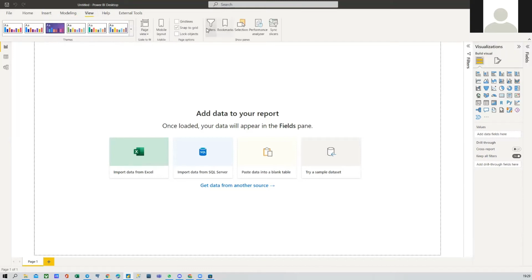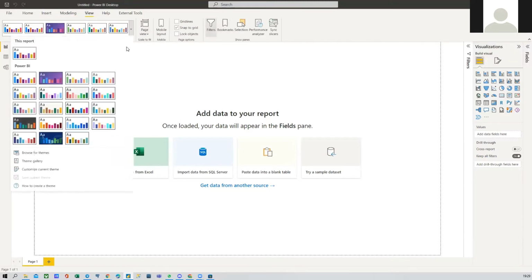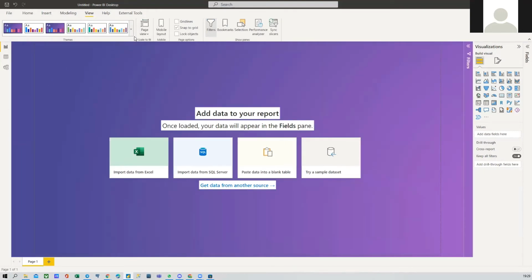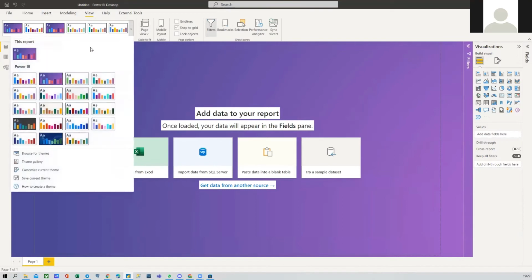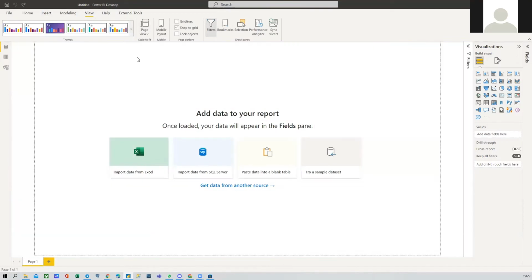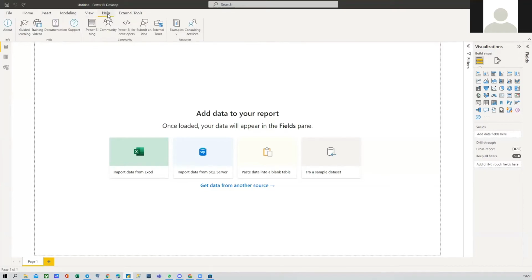So then you have this view tab. This is where you have your theme. You can change your theme. Okay, you can see it actually took effect. I don't really like it. Let me take it back. So you have page view if you want to fit to page and all of these things. So pretty much stuff we've seen in Microsoft Excel and Microsoft Word, for instance.